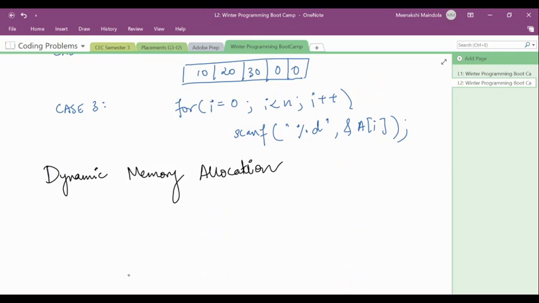So why do we require dynamic memory allocation? Can any one of you tell me?